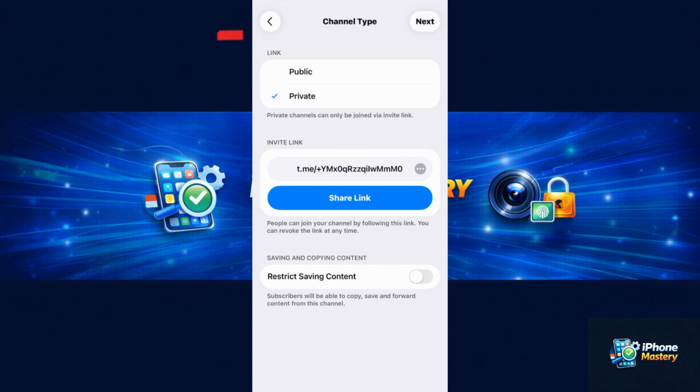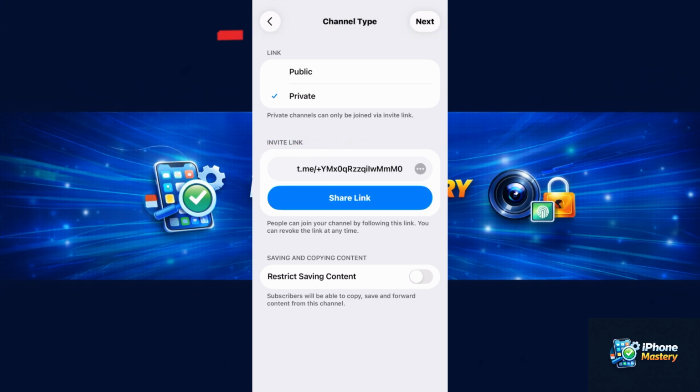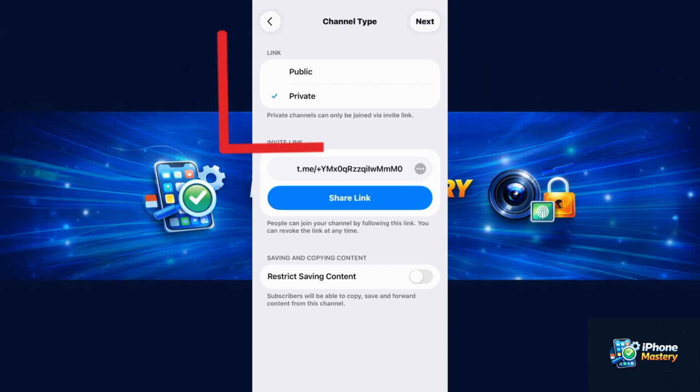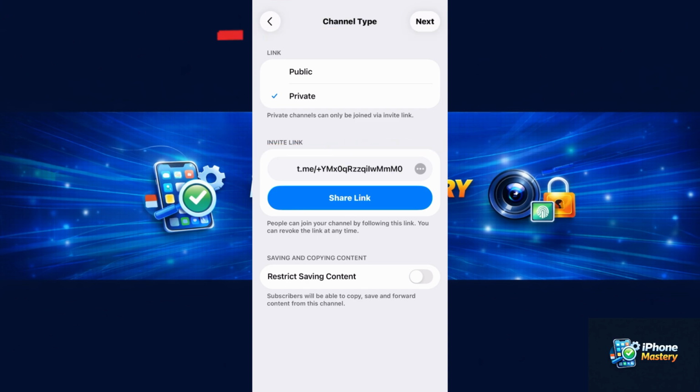Then under private, you can see it says invite link. This is the actual link that people will be using to join your channel, that you can copy and share with people if you want them to join your channel. So guys, once you have selected private and you have the link already under here, then you want to tap on next at the top right corner. Once you tap on this next, this private channel will be created successfully. Which means anyone that wants to join this channel will need a link from you before they can join.